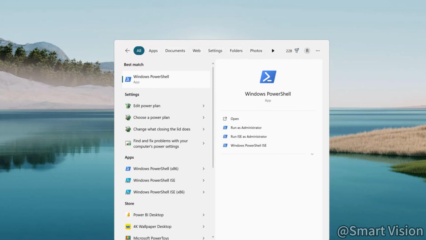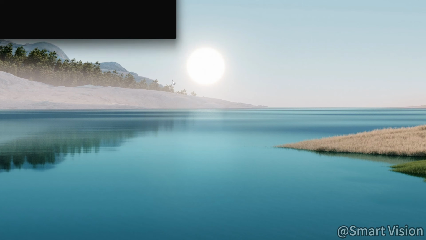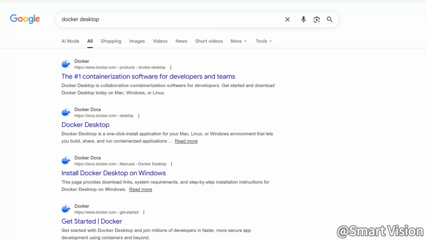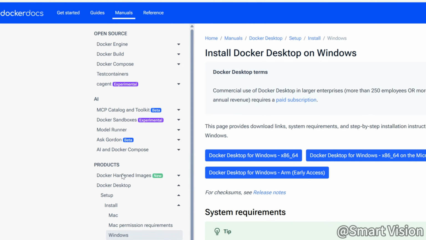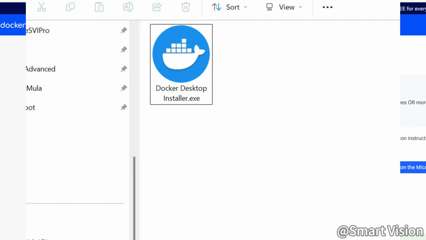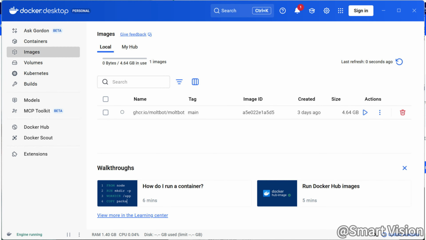Open Windows PowerShell, search for it in the search box. Then run WSL install. Press enter to install. After installation, you must reboot the computer. Next, search Google for Docker Desktop. Click and download it. When the download is complete, double-click the installer and follow the prompts. Reboot again after installation, then open Docker Desktop and make sure it's running.